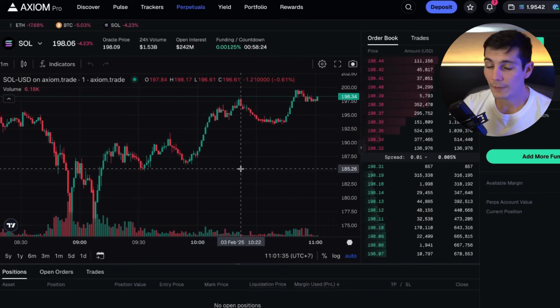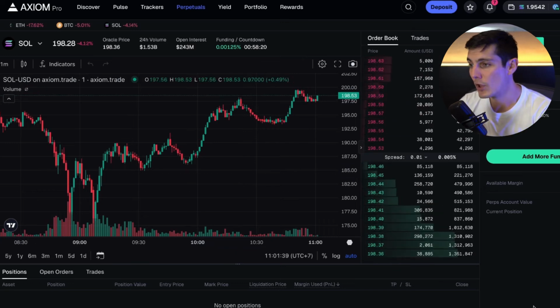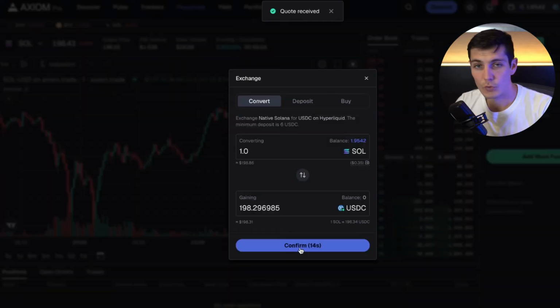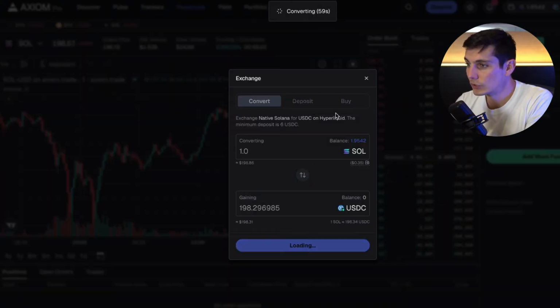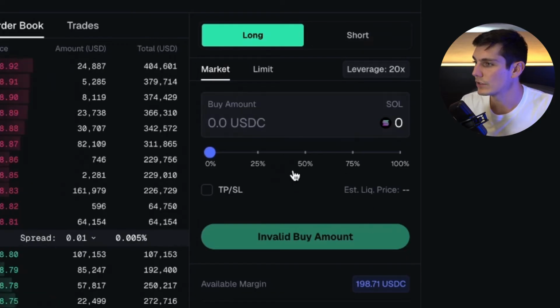And what is lovely is that they use Hyperliquid, which is the best decentralized platform to trade perpetuals, which means that I could invest now, for example, in Solana. I can convert my Sol to USDC, and in less than a minute, I have my funds ready to use.